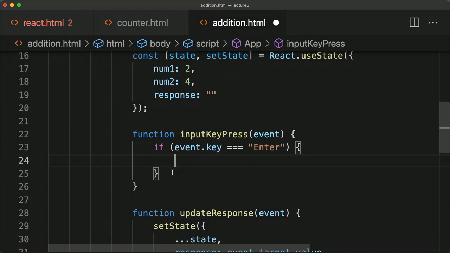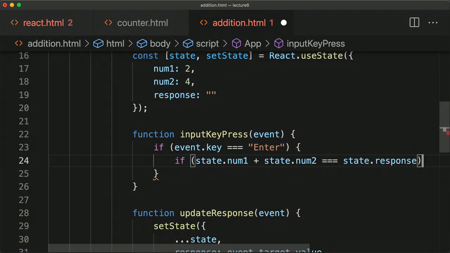I don't need an else case here because nothing should happen unless it's the Enter key that was actually pressed. And so now, how do I check to see if the user got the answer right or wrong? Well, inside of state.num1 is the first number. And inside of state.num2 is the second number. So I could have a condition that checked if state.num1 plus state.num2 is equal to state.response, which is what the user typed into the input field.